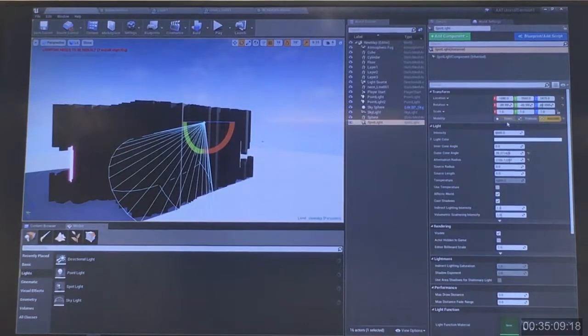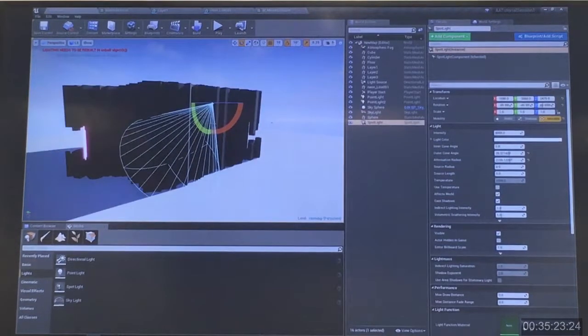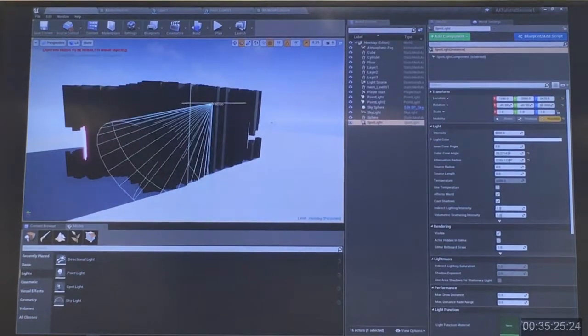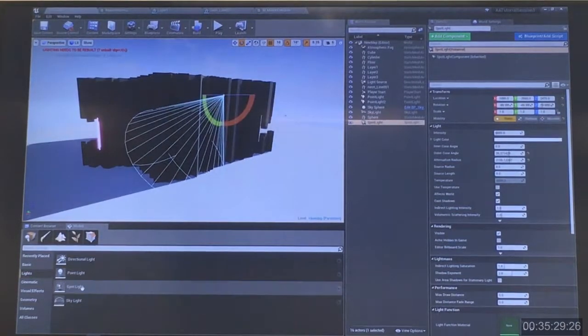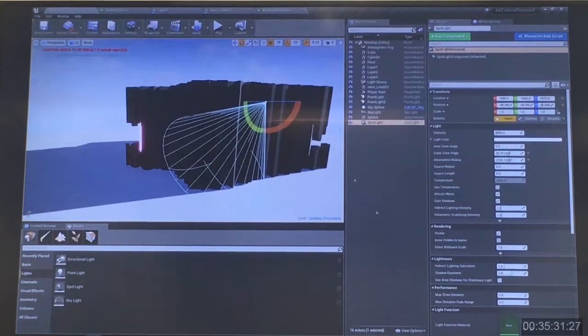They can be static, stationary, or movable. Normally, if you have one static, you should have all of them static. So for your top quality renders, I recommend that you do everything static. For your tests, I recommend doing movable. In movable, you're going to see everything in real time. In static, you will have to wait until you build, but we'll talk about that. Let's just explain the lights.